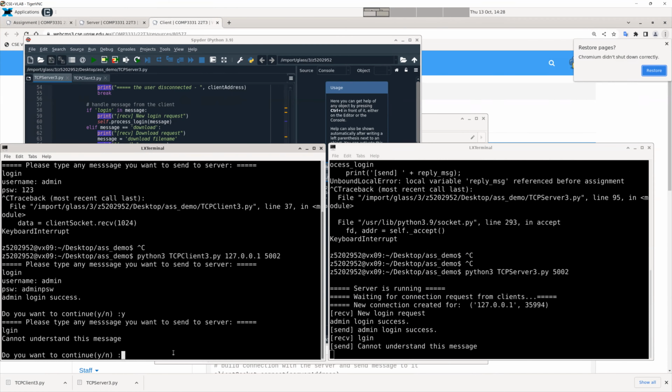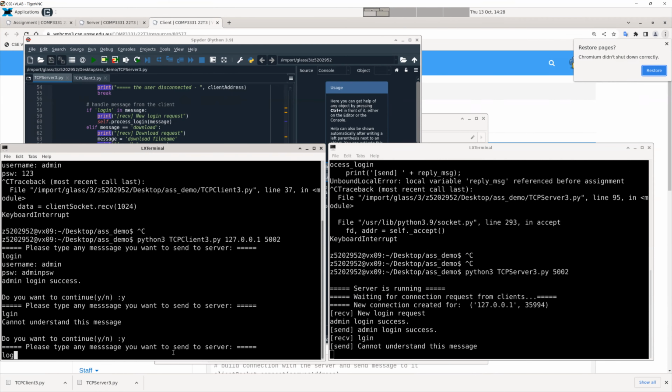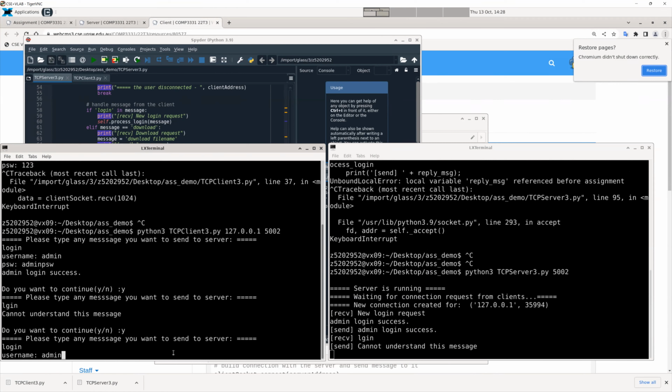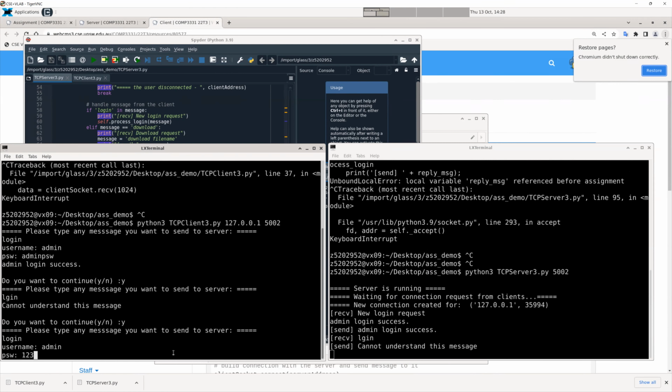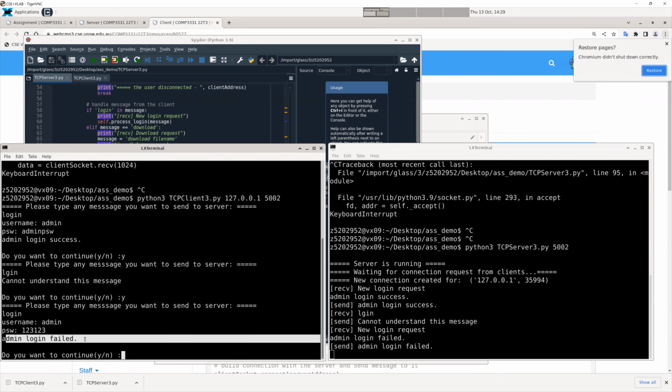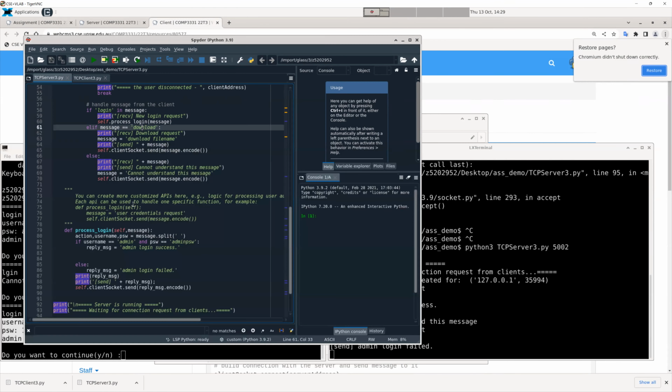Login admin 123. This one is the wrong password, and you can see login failed. So that's the draft version of the login function. It's not pretty hard, right? Just modify this function and make it work.